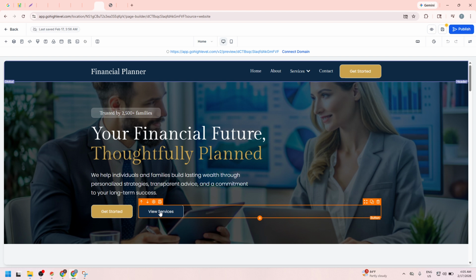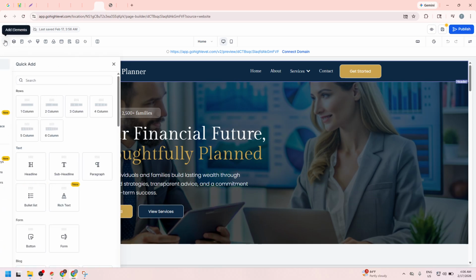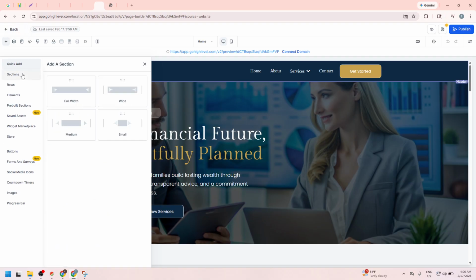If you want to move faster, open the Sections menu and drag in pre-built pieces such as testimonial carousels, FAQ accordions, or feature grids, then tailor the text and images to your brand.